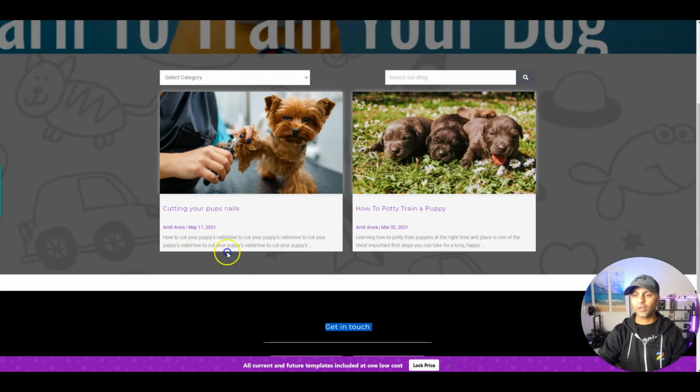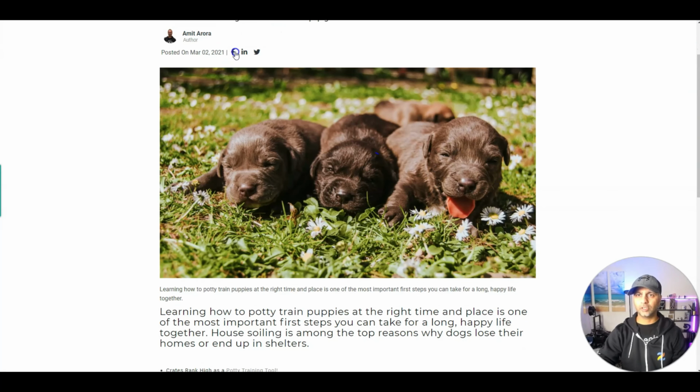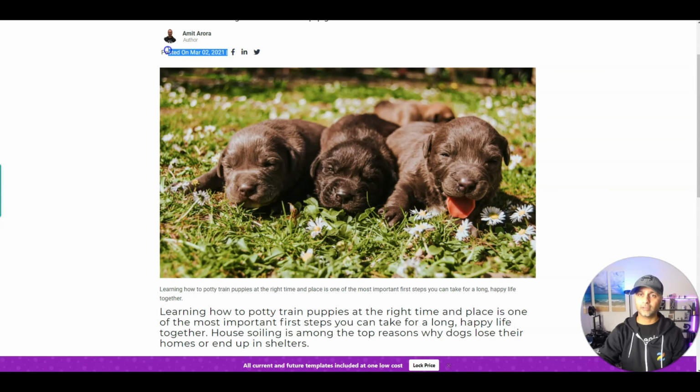Now let's take a look at one of these individual blog posts. So if I click on this one, you can see it has my blog image here. The social media icons are here as well. And then the date that it was published. We'll come back to that date published when we get into blog settings to show you where that is controlled.